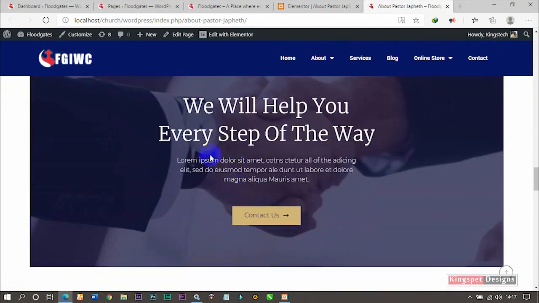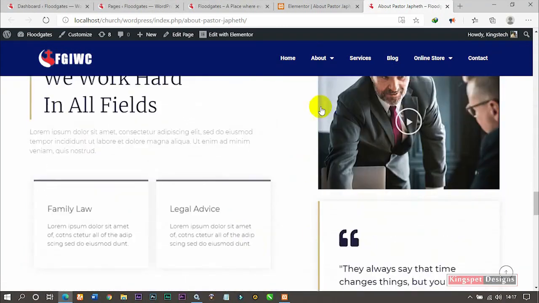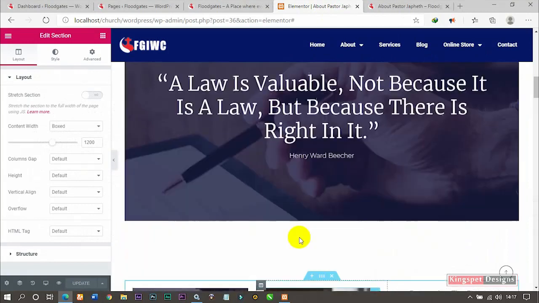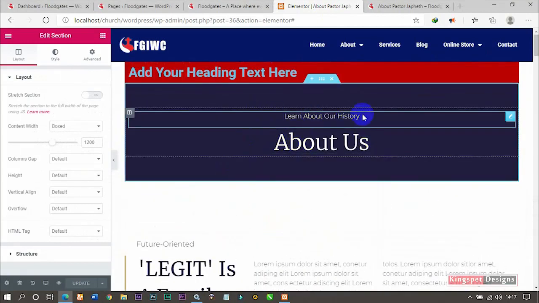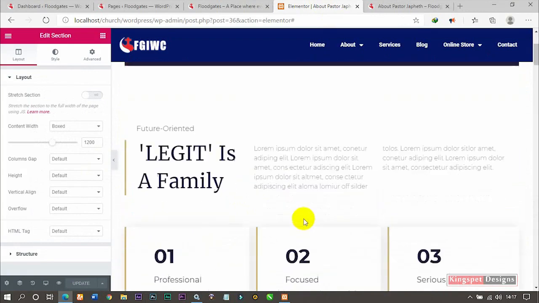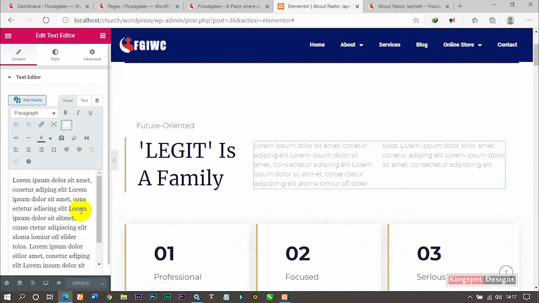I'll be needing some of these parts here, and I'll be removing some parts. So now let's go straight to it. From the first side here, I'm going to leave it the way it is. Then on this side, I actually don't want it this way. I want to do something else to this particular part.